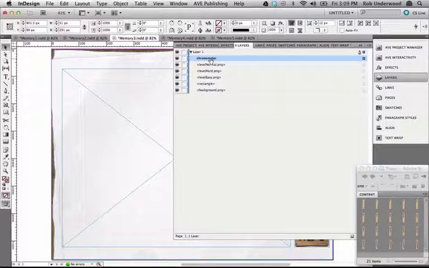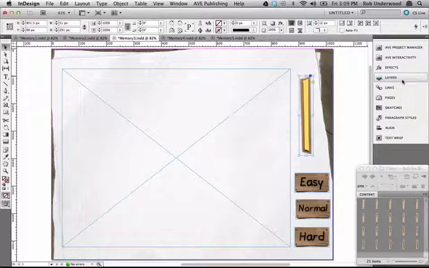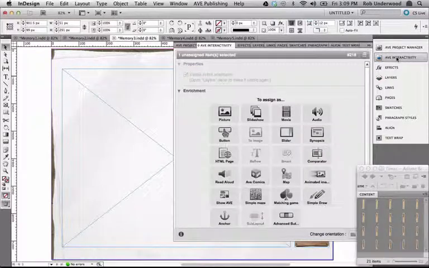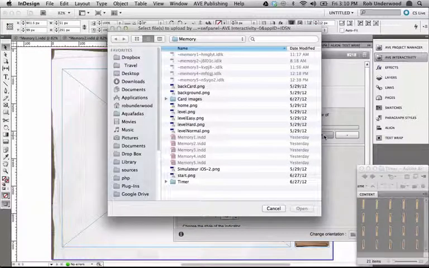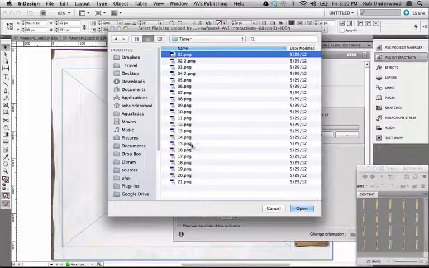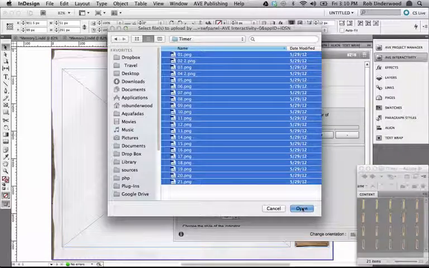The first thing you need to do is name this bar chronometer in the Layers panel. You don't actually name the layer, you name the object itself. Secondly, you need to define the progress bar as an animation in the Interactivity panel. With the progress bar selected, choose Animation as the enrichment. Next, you load all of the files for the progress bar animation.